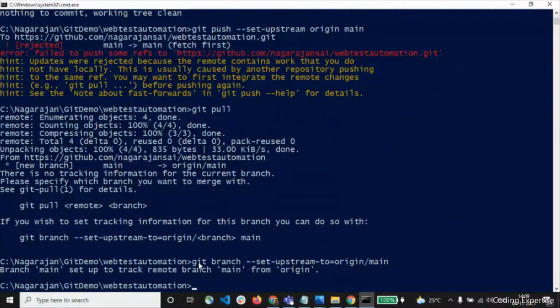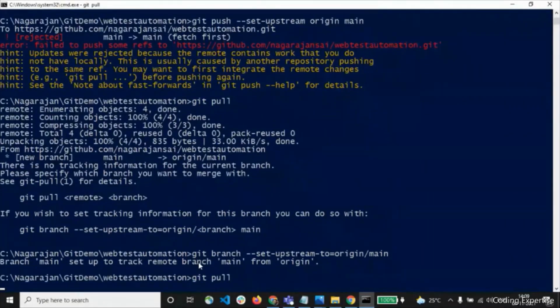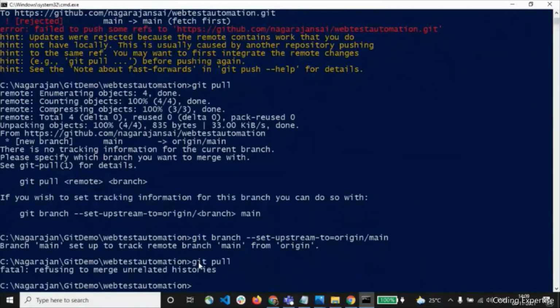Now let's try to do the git pull. Again, we are going to see some errors. Yeah, it is throwing an error: refusing to merge unrelated histories. So we'll pull the unrelated history as well using this particular command. This command, git pull --allow-unrelated-histories, helps to pull all the changes from the remote repository.